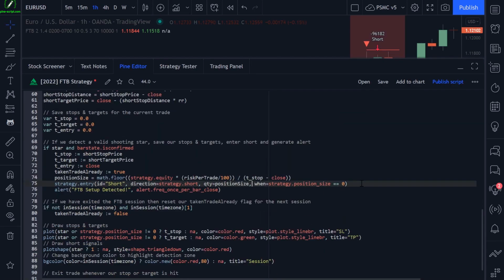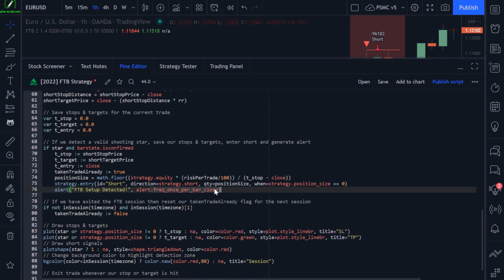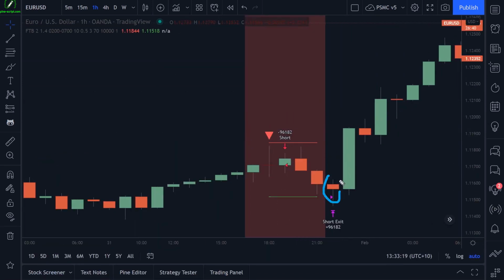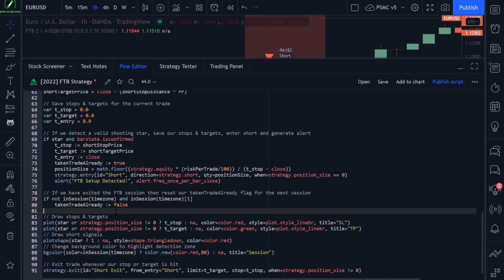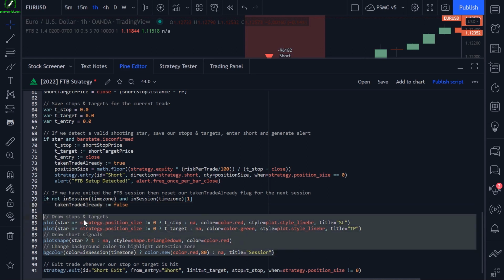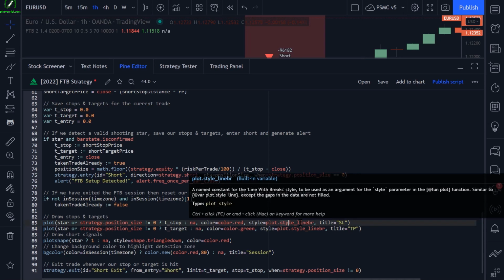But anyway, once we enter short, we then generate a simple alert saying FTB, follow the bear. That's the name of the strategy that Jason Graystone, that's what he called it. Follow the bear setup detected, and we trigger this alert once per bar close. Then we check if we have exited the FTB session. So the first bar that prints outside of this red zone, once that's detected with this if statement, we reset our taken trade already flag to false, and then we simply draw all of the data, so our stops and targets. So long as we have a setup or we are involved in a trade, we draw our stop and our target onto the chart using the style line break plot.